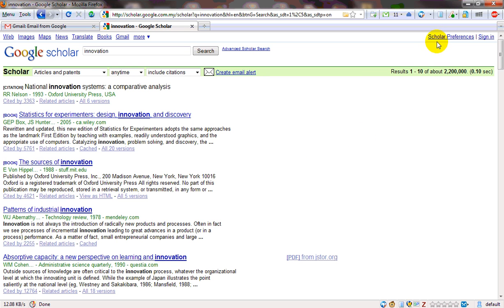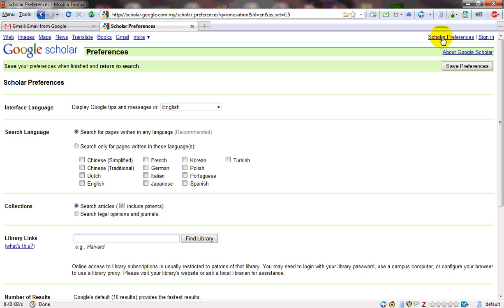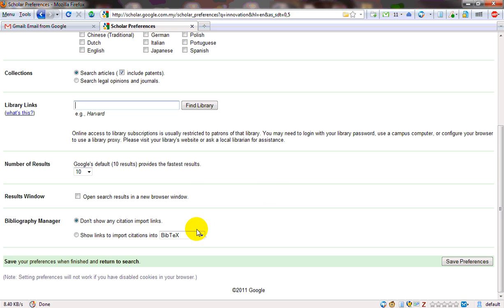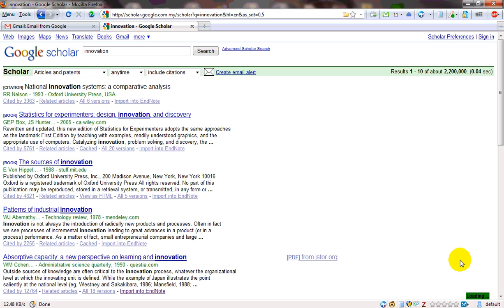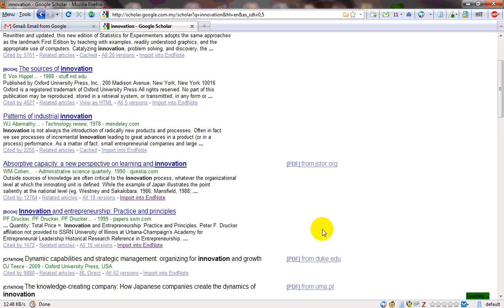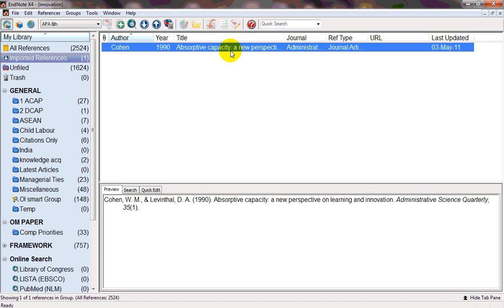Next, I'll click on Scholar Preferences on the top right hand corner, and then I'll go to the bottom of the page and I'll select EndNote here, and then Save Preferences. It takes us back to the original page, and you can notice that there is one additional option here now, which is Import into EndNote. So as the name suggests, I'll click on Import into EndNote and the citation will be imported into my EndNote software. That's here.